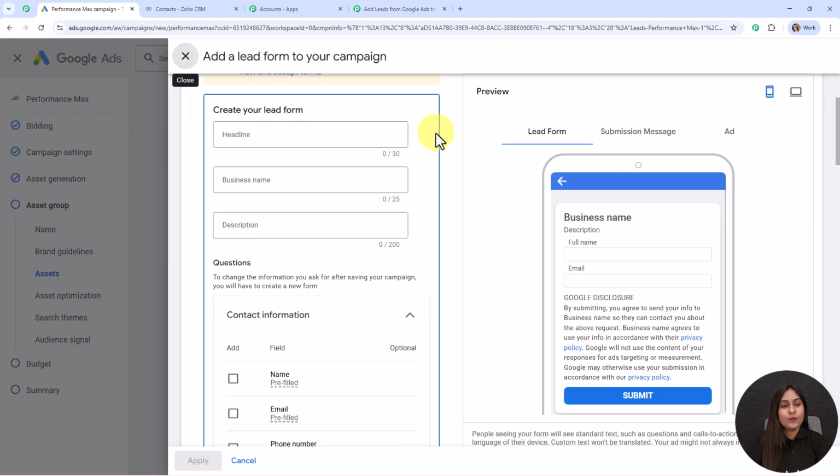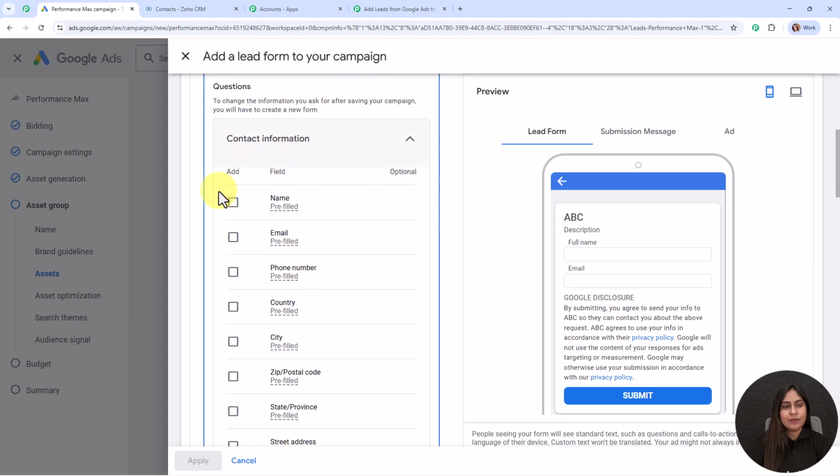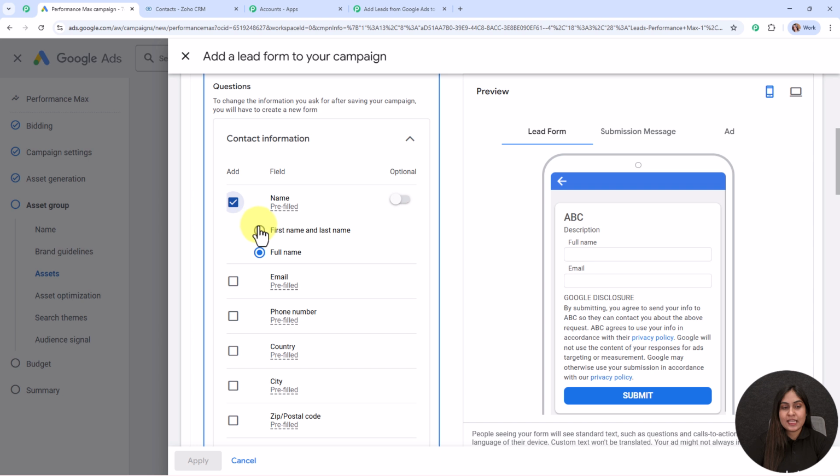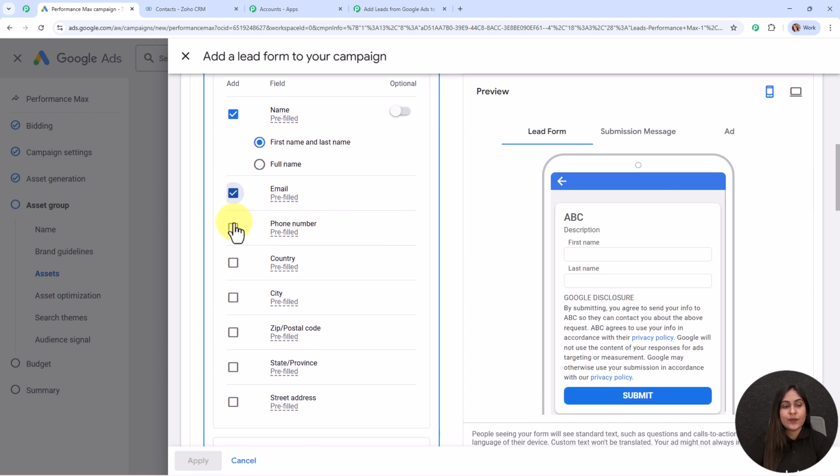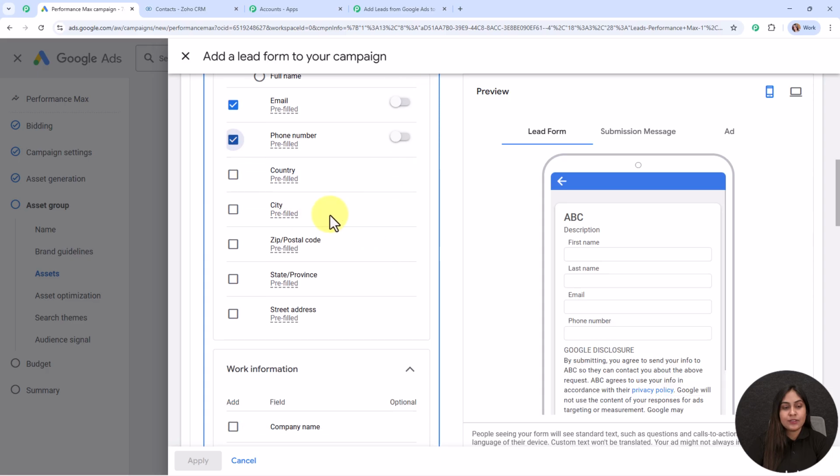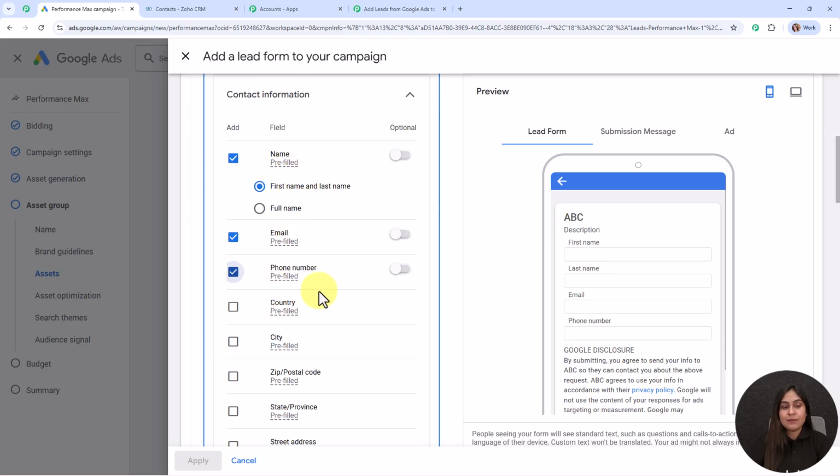Okay, so let's move forward, and firstly I'm going to give my business name as ABC. Then this description is not a required field, so I'm going to leave it blank. Here for the questions, I'm going to select some required questions such as name, and for the name, I'm going to select first name and last name separately. Then you can select email, phone number, then you can select city, zip code, and some other details as per your requirement. For now, I'm going to select only name, email, and phone number.